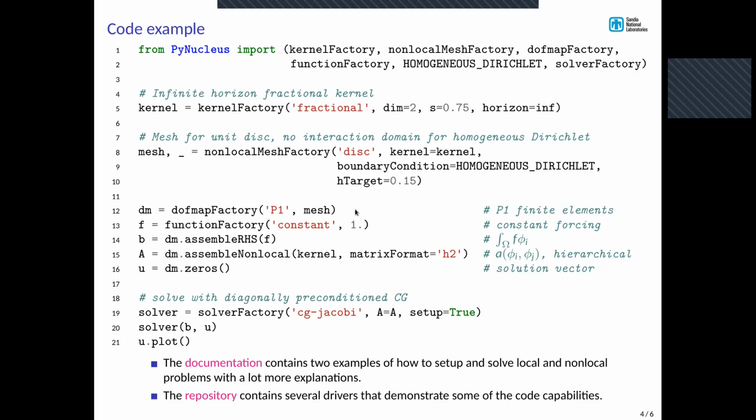Then we build a finite element space over this mesh. In this case, it's a P1 finite element space. We get an analytic function that in this case is just a constant. And then we assemble our different operators and vectors. So we get a right-hand side vector, we get the operator. We always have to pass in the kernel, and we also tell PyNucleus what sort of matrix format we would like to get. We build a solution vector, and then we also get a solver for this problem, solve it, and then plot it.